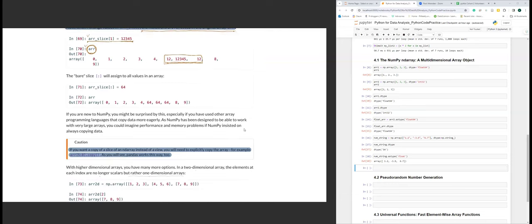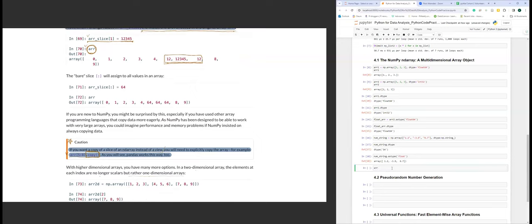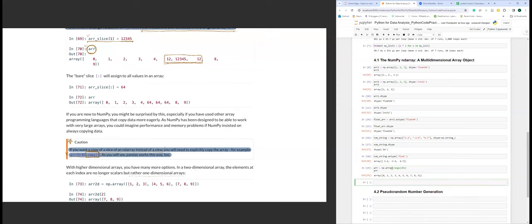So that's the reason why, if you want a copy of a slice in the ndarray instead of a view, you have to use dot copy here. I'm going to show you why. Let's say ARR equals np.arange 10, and when we look at ARR, we have an array like this.